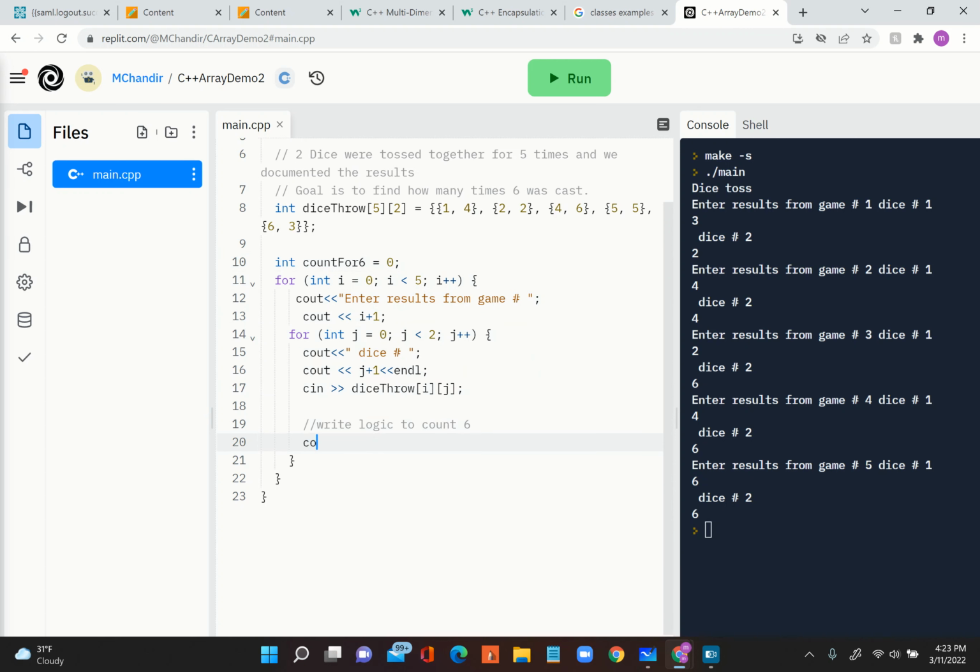So I'm going to say count for 6. I'm going to be using equal to count for 6 plus 1. I want to only do it when the input is 6, not otherwise. So I just take this number. So this is my entry.